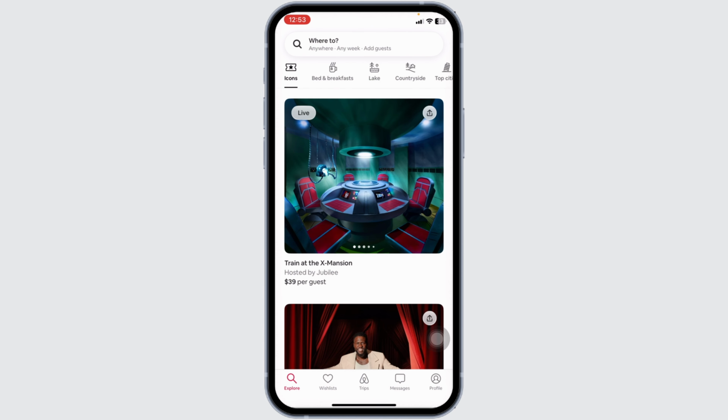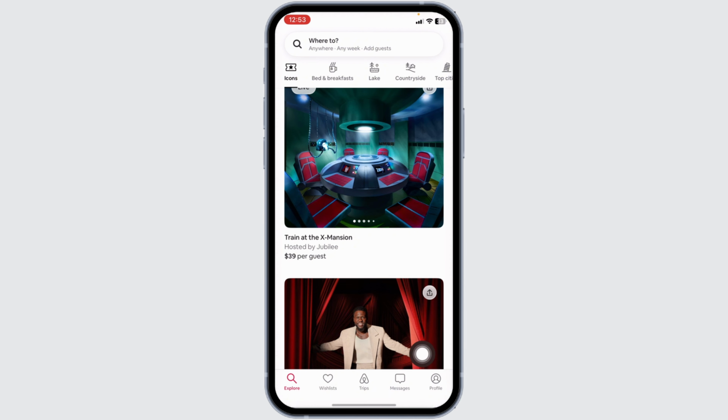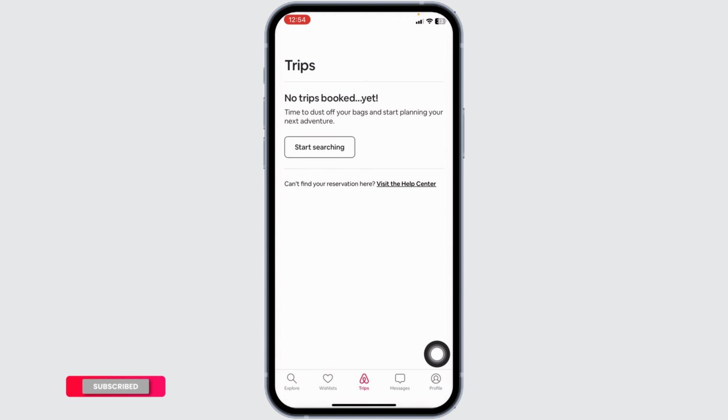Now at the bottom, you're going to find different options. Navigate to the option of trips. This will take you to a list of your upcoming and past reservations. Find the reservation for which you want to contact the host. Tap on it to open the details of the booking.